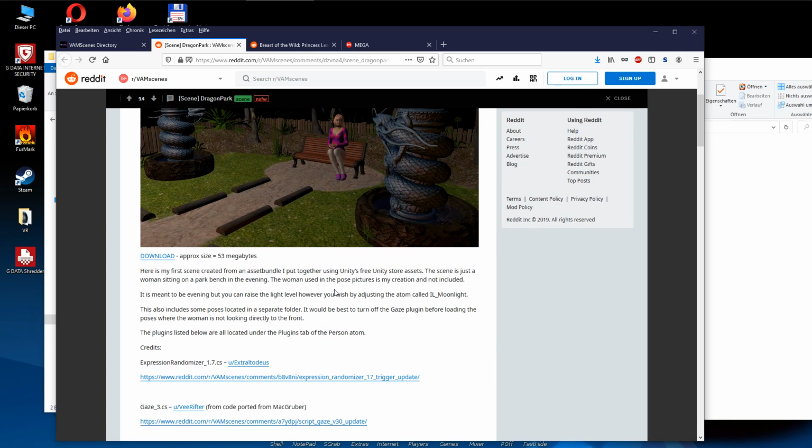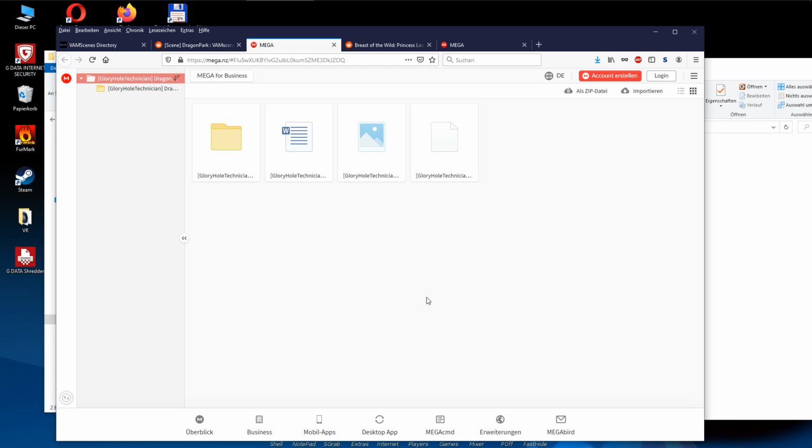Aha, here we do not only have an environment delivered as an asset bundle, but a complete scene including the asset bundle. This allows me to show how to extract asset bundles and reuse them in our own scenes. Download works over Mega. It is a directory, so we click as zip file.